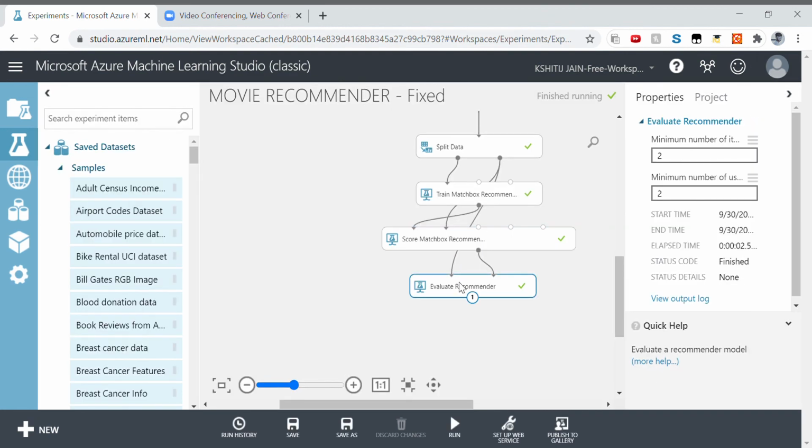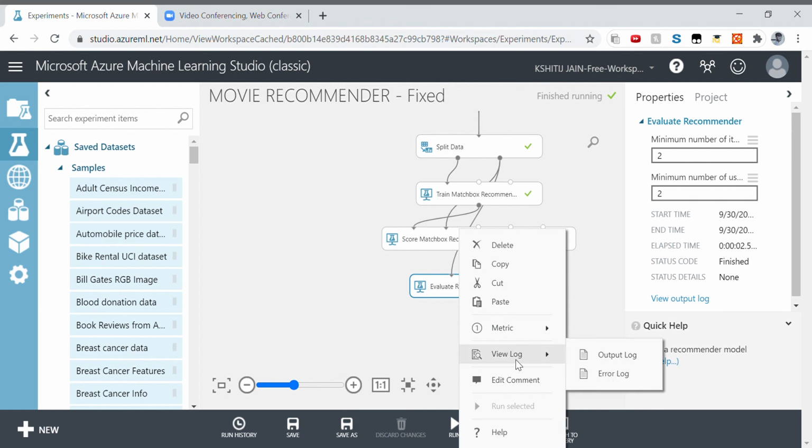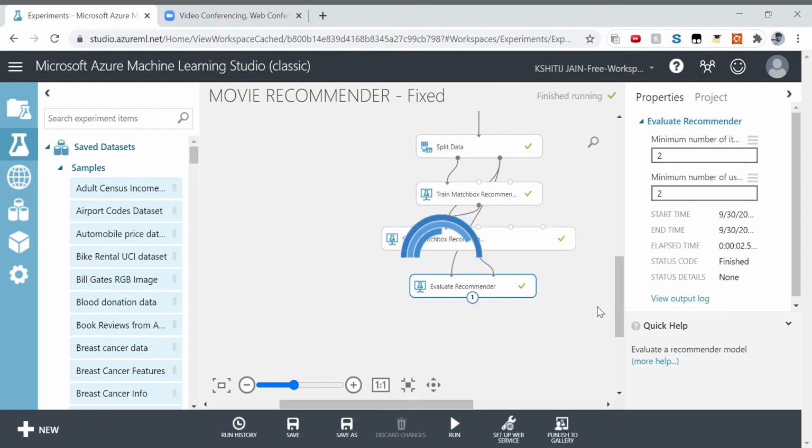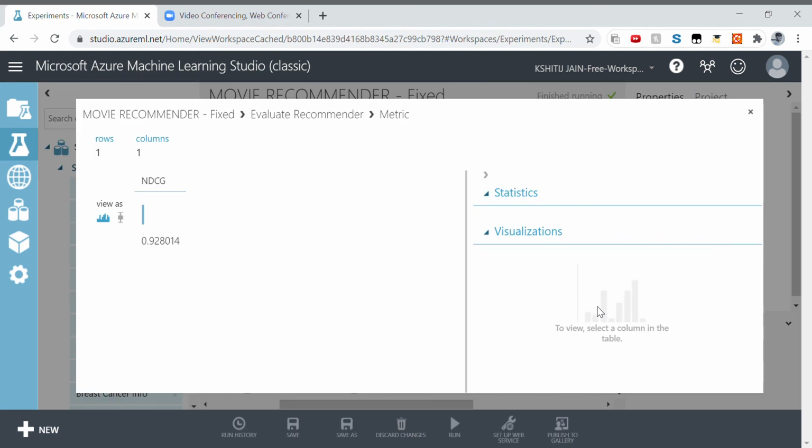Now we will see what the accuracy of this model is. As you can see here, the accuracy of this model is somewhere around 92%, which is good.